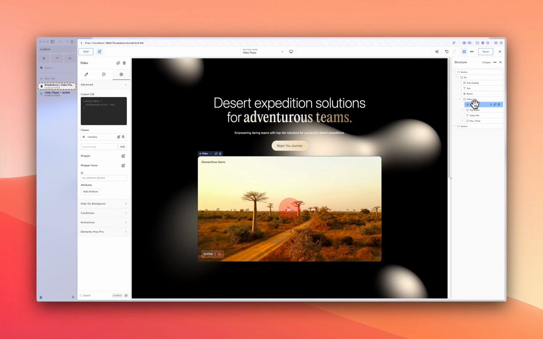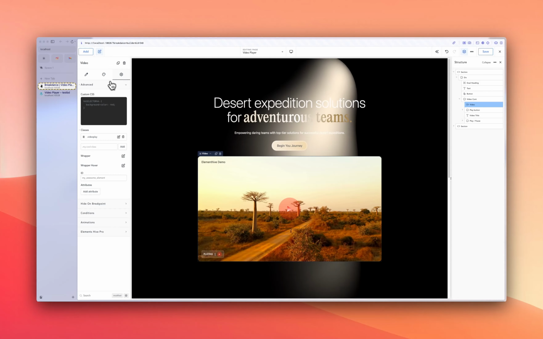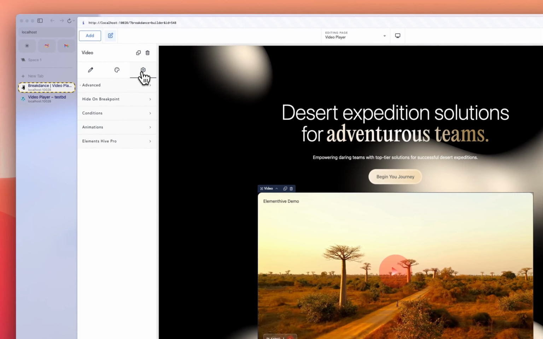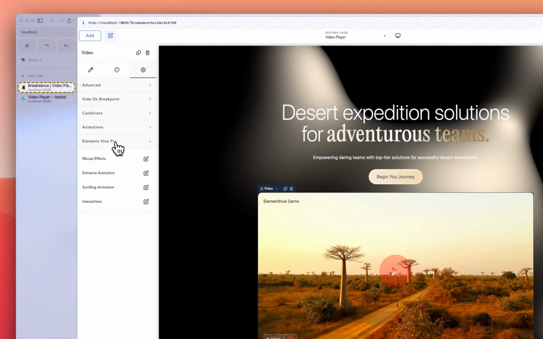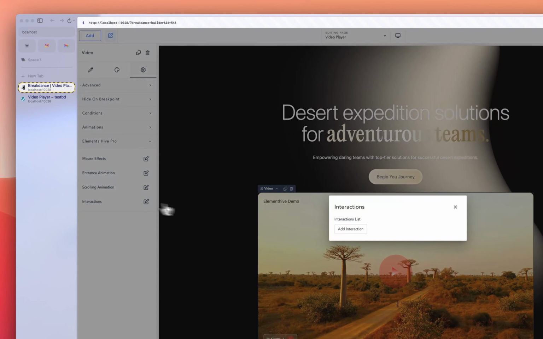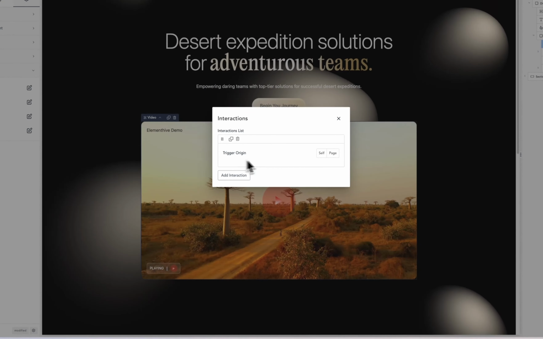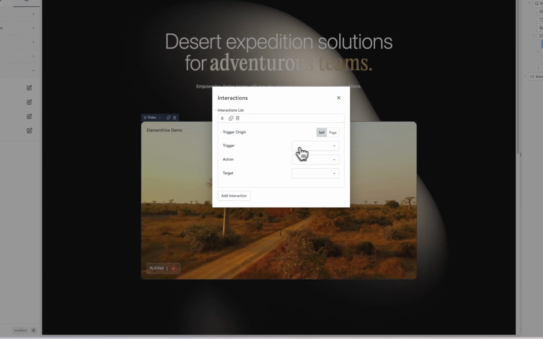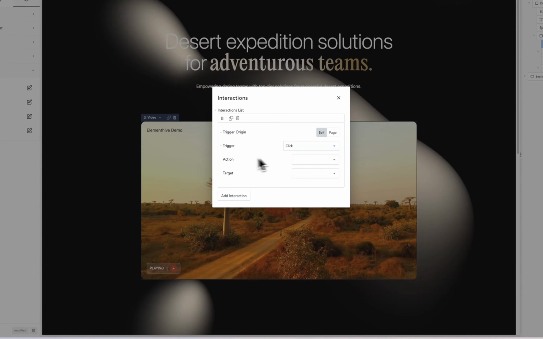So to do that, select your video, and when you go into your advanced, you go into ElementHive Pro, click on interaction, and then just click on add interaction. Click on South, and then the trigger is going to be click. Your action is what?